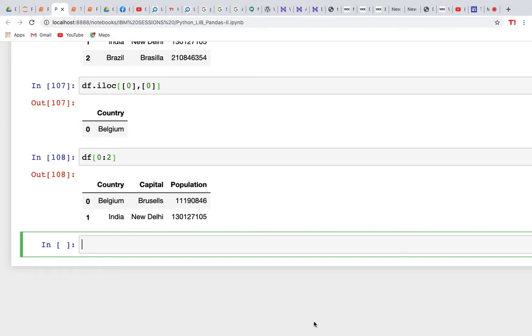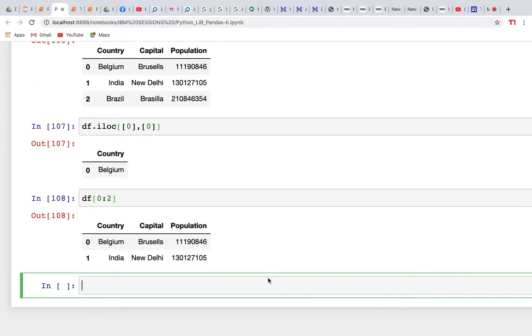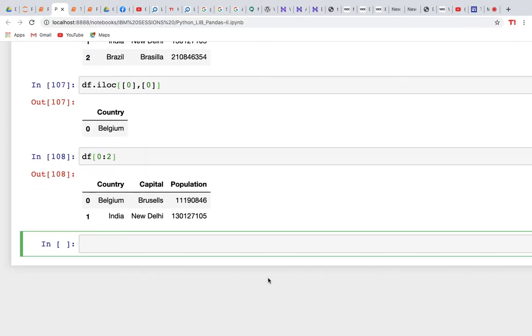To add a row to your data frame, we saw how we can add a column, but for a row there is a method called append. You can add it like that.